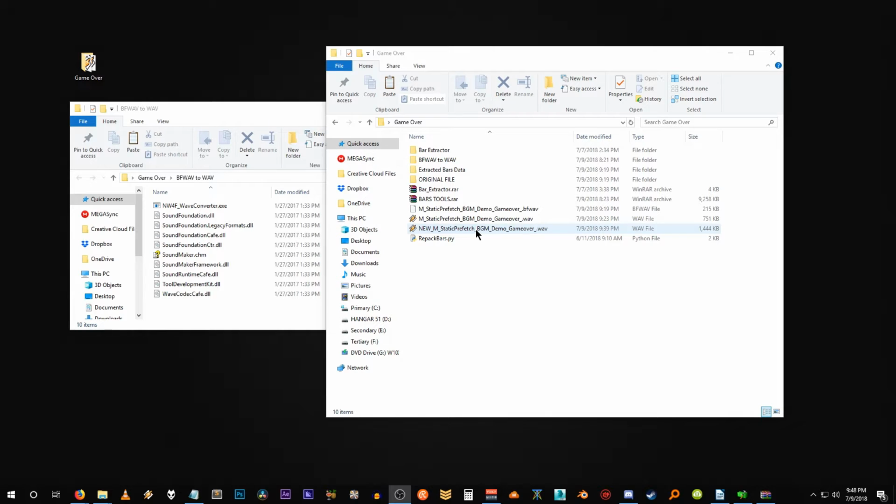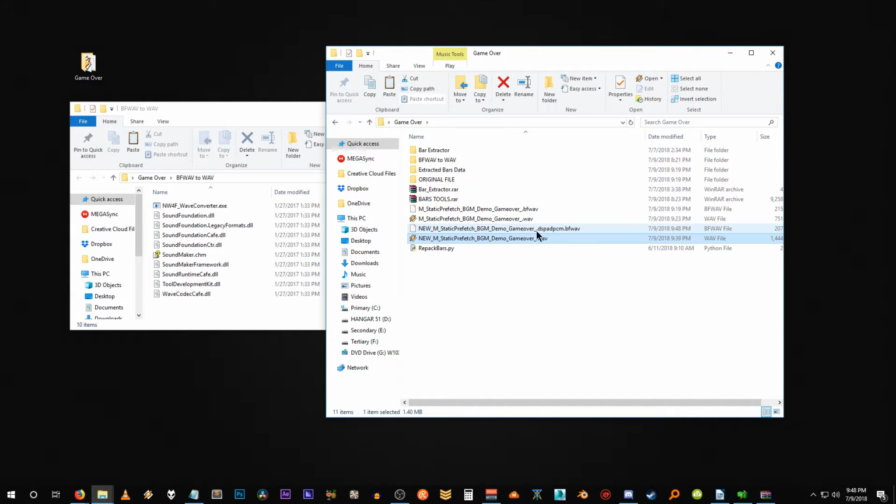So you want to take our new file, we're going to click and drag it over top of this exe and let go. It's going to do its thing. You can see that it's outputted the new bfwav file right here, but it's a little bit different than the one we originally had that we originally extracted from our bars file that came from our bootup.pack file, in that it has this ds.pad pcm extension. So we want to delete that.